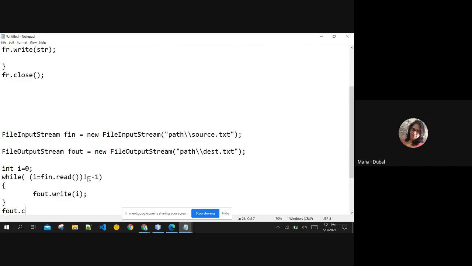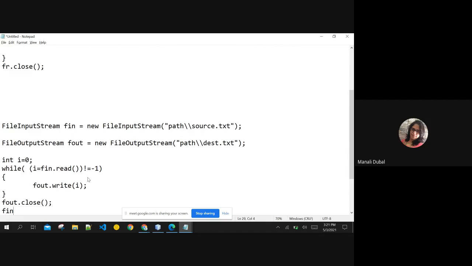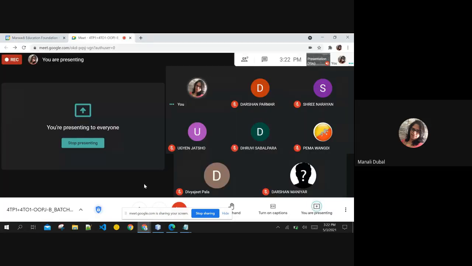And at last you need to close both the streams, input stream and output stream. Both you can close like this. So this is reading in terms of bytes. We are storing it in an integer and then we are again writing the integer, but it will be written in terms of bytes only, one byte, till your read operation is returning -1. Got it? Yes, ma'am. Yes. Please try this. That is the last question of your file handling.